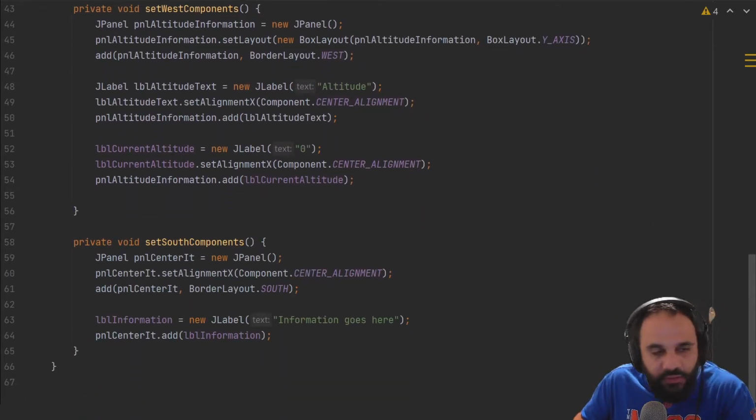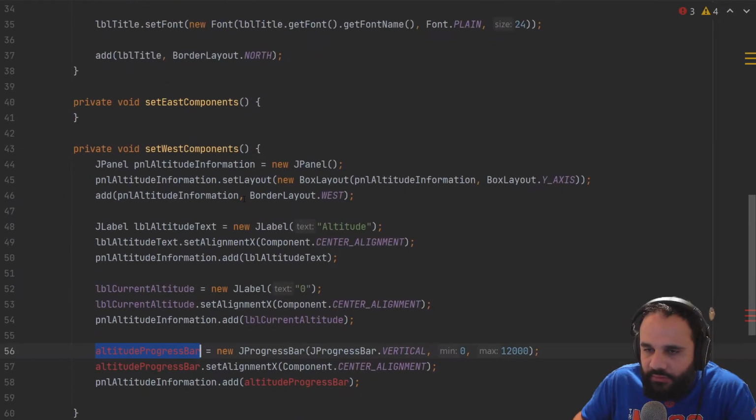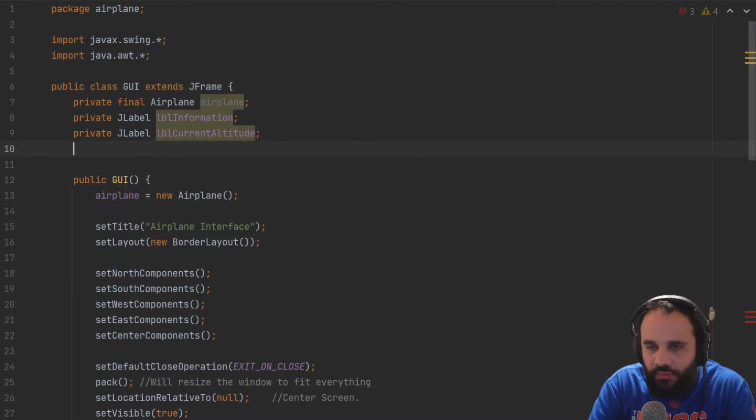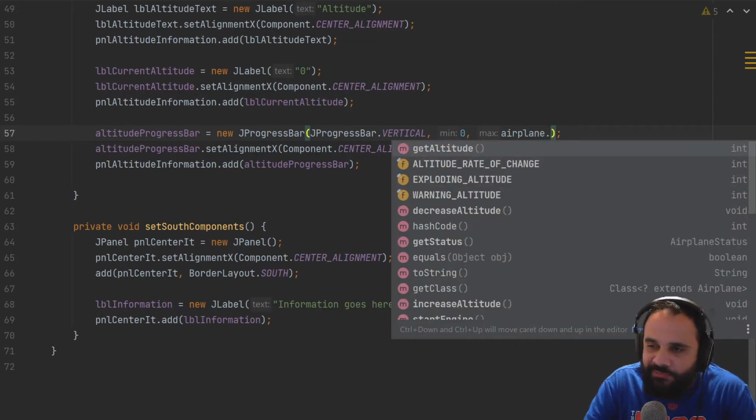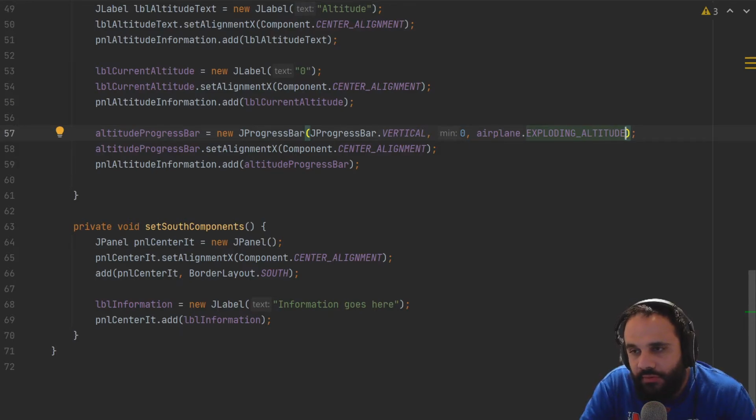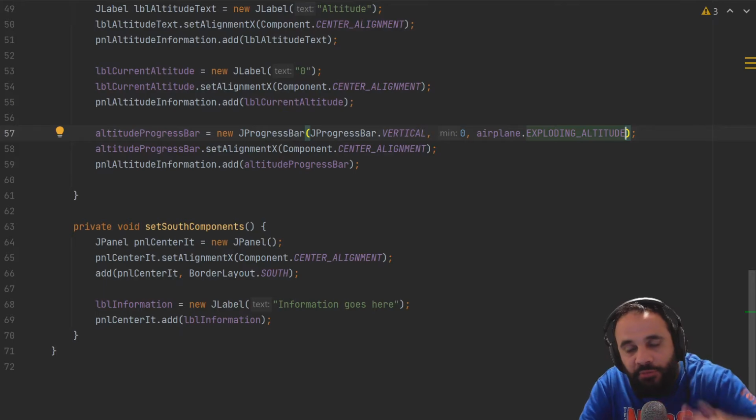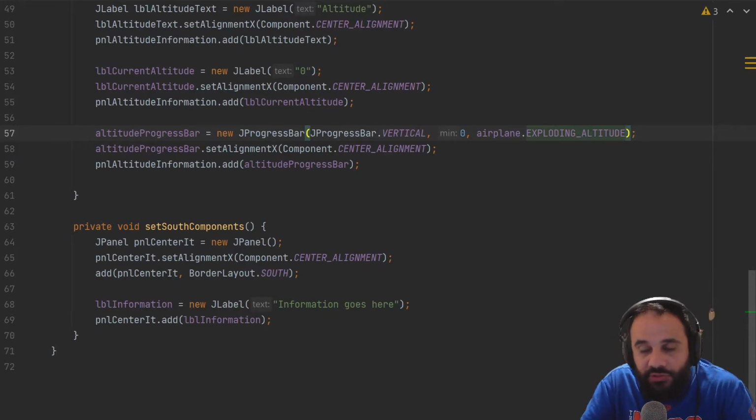They're both good. And one last thing we're going to add is our progress bar, our JProgressBar. And again, we're going to put that at the top here. Progress bar. There we go. Now the progress bar is interesting. You got to say which direction you want it to go, and you got to give it a minimum and a maximum. Now this minimum and maximum, 0 and 12000 is not great. 0 is okay because the ground is always 0. But this one, we could go ahead and say airplane dot get exploding altitude. That's our maximum value, right? So like this, if I ever change that altitude, my JProgressBar will change with it, which is great.